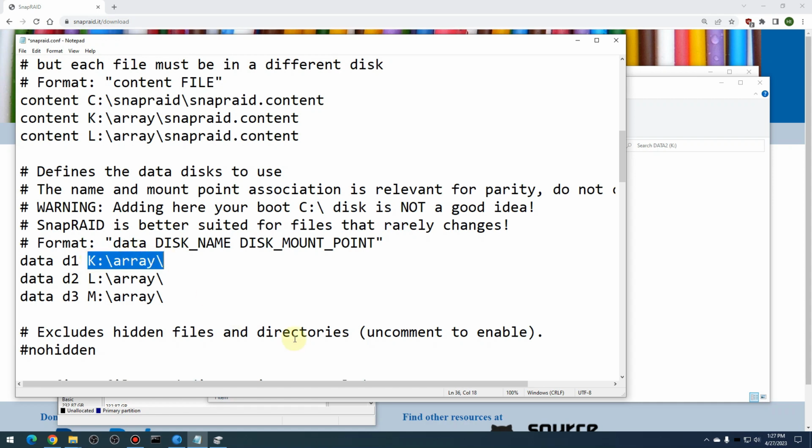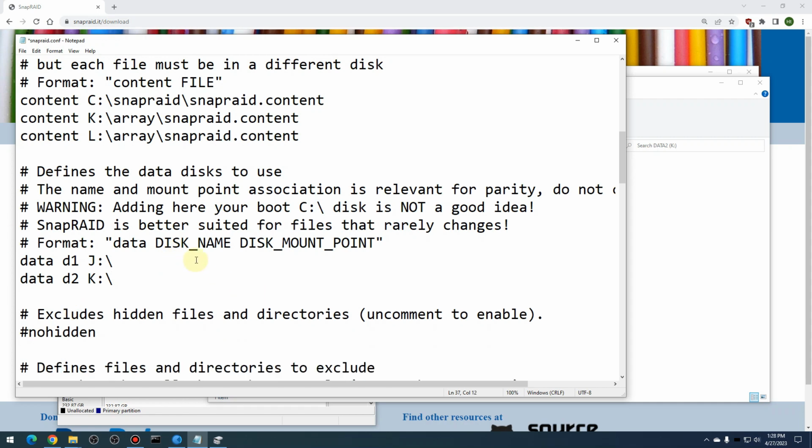So in our case, we're going to put in the J drive, okay? J. And also our other data disk is drive K, right? Now you can also have it protect just a specific folder on that drive if you want to. You have that flexibility. In this case, I want to protect the entire disk.